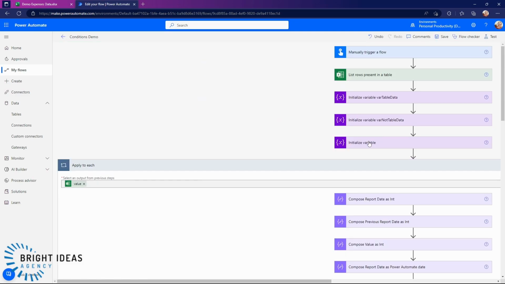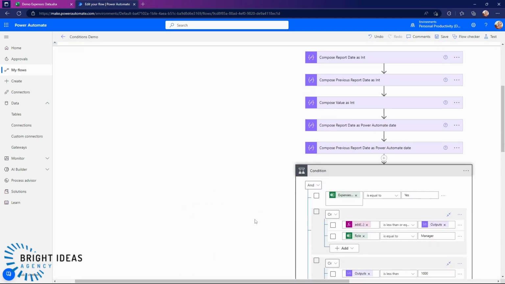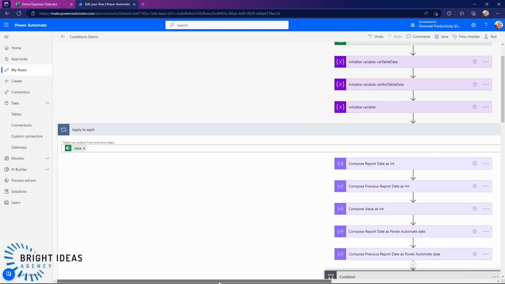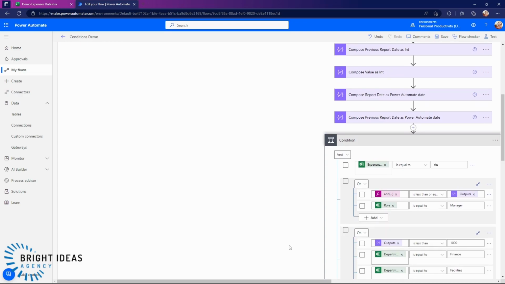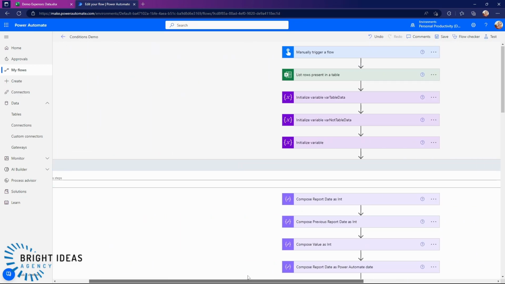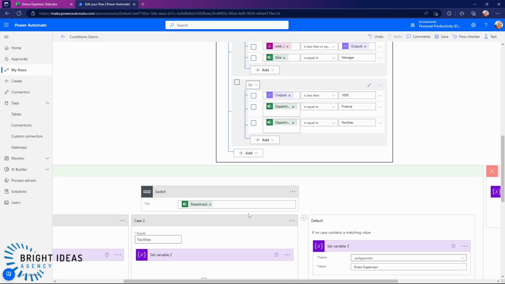Now, one of the things you need to be cognizant of is there is an issue with concurrency here, because we're setting a variable which we've established outside of our apply to each. And so if you were to have multiple concurrency in this apply to each, then you would run into problems with that variable. So just be aware of that here.